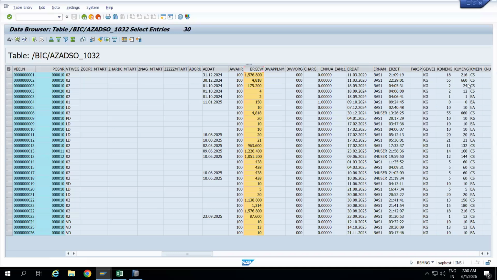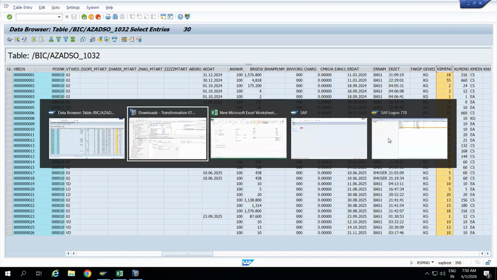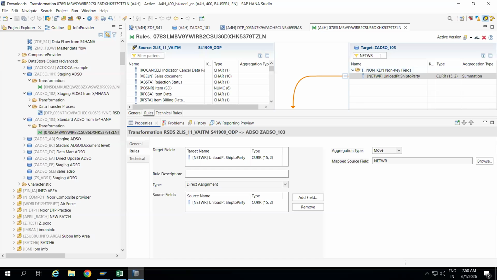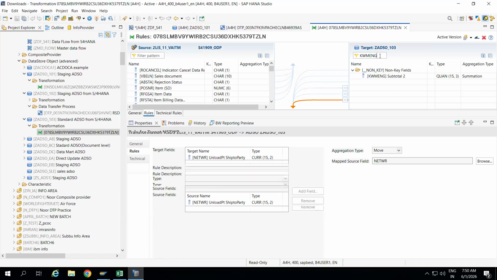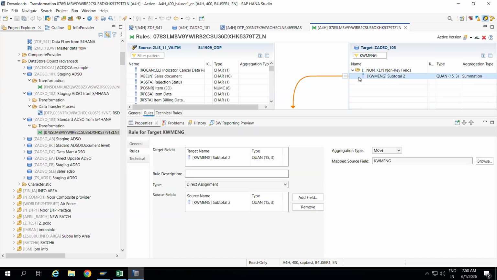Where you can see KLMNG, here we are doing no aggregation or override. By default it will be override for this option. You can see other options as well, such as the KW quantity. In the older version we see override; in BW/4HANA we see move. If you want, you can keep it as summation as well. If we keep summation, what will happen? It will keep on aggregating the data.